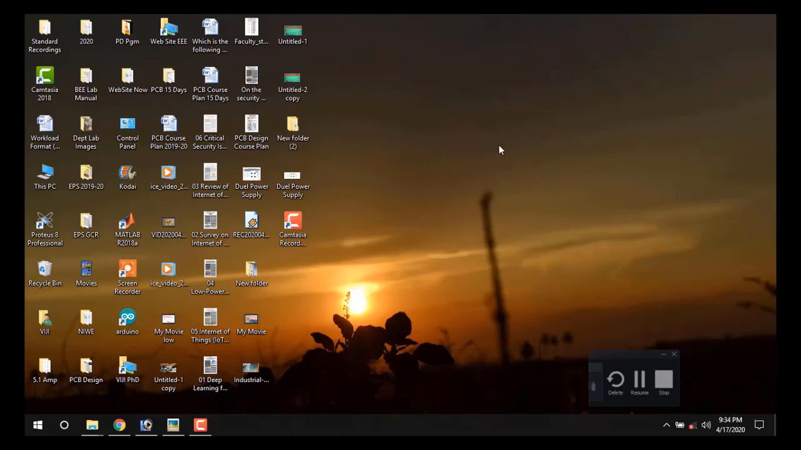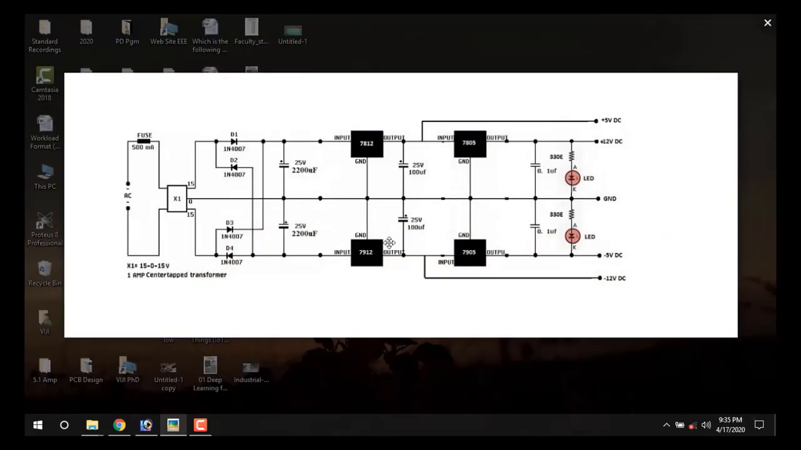Today we are going to make a schematic of a dual power supply using Proteus software. So this is a circuit diagram of a dual power supply. Dual power supply means the output will be both positive and negative power supplies.